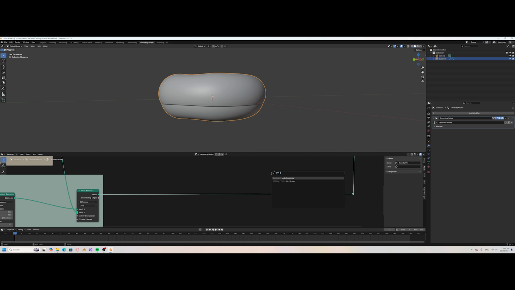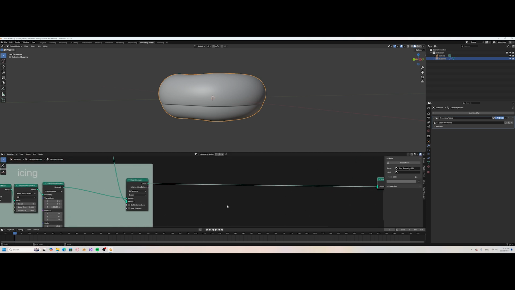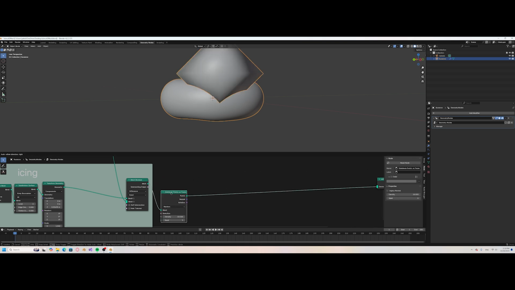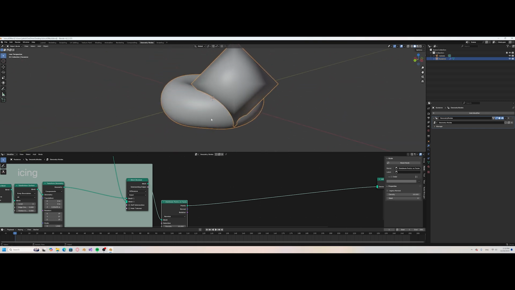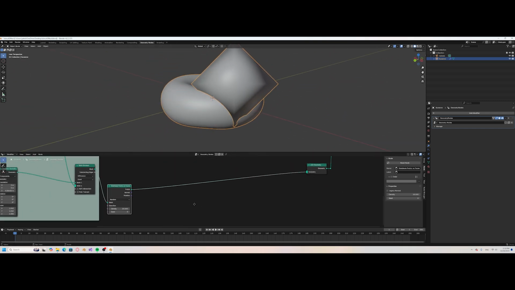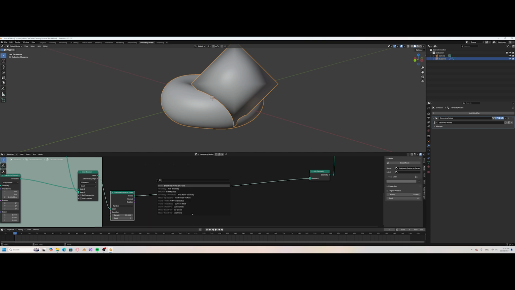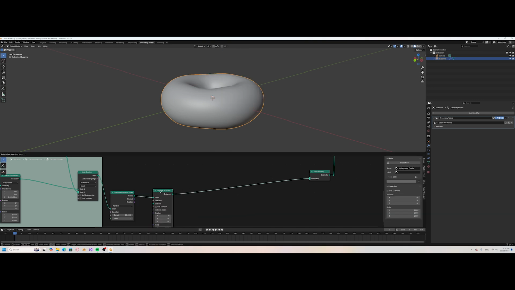I'm going to do join geometry again and put that at the end of this wire. Then we have this real estate to play with. Shift A, search, distribute points on faces. Bring that down, and all of a sudden we have a point and no icing. Okie dokie. And we're going to Shift A, search, instance on points, and put that right there.